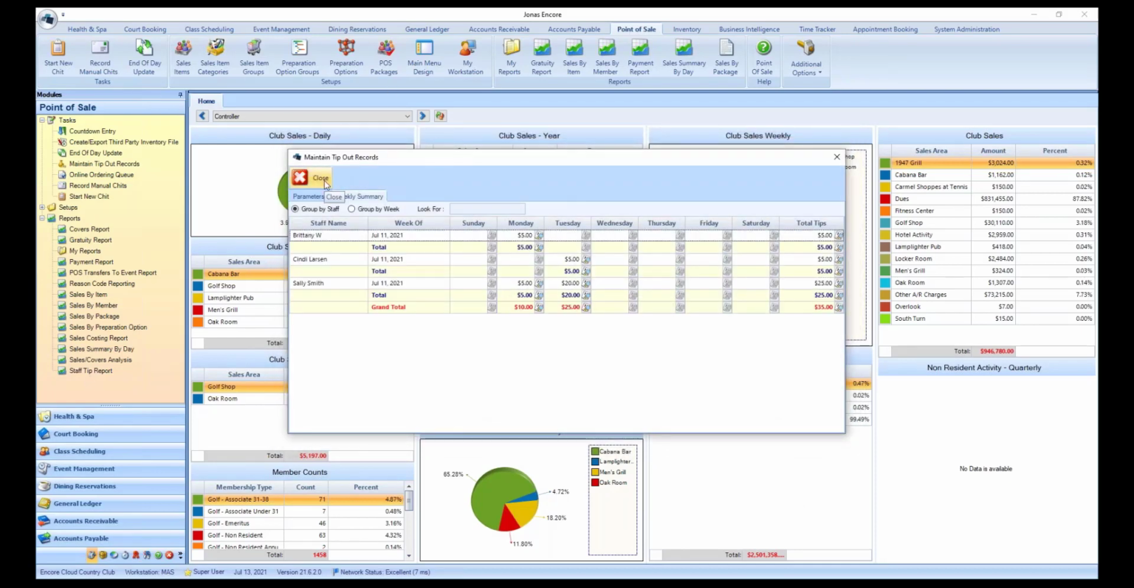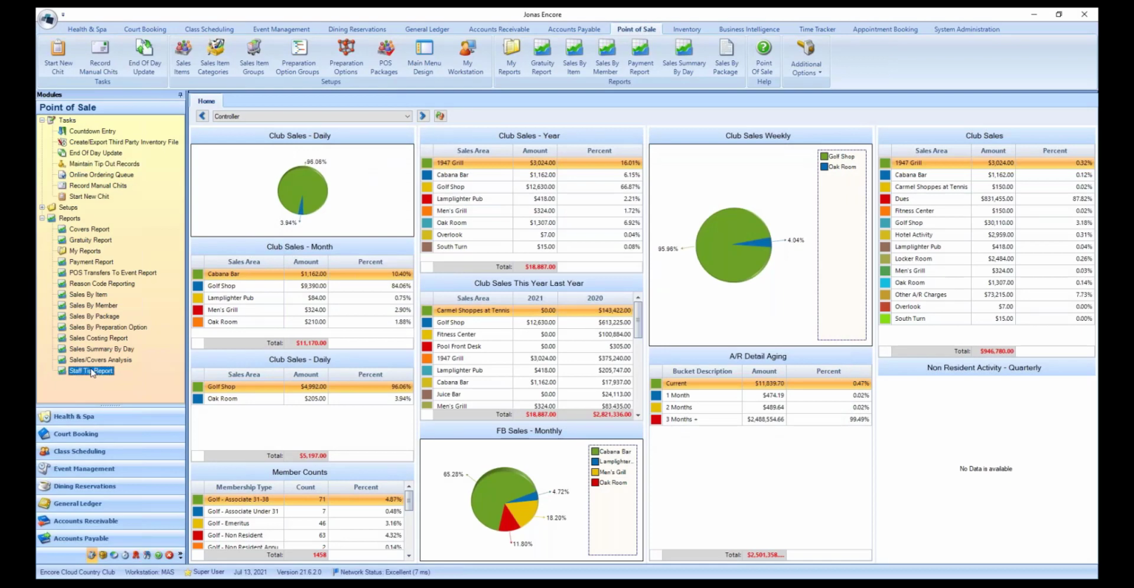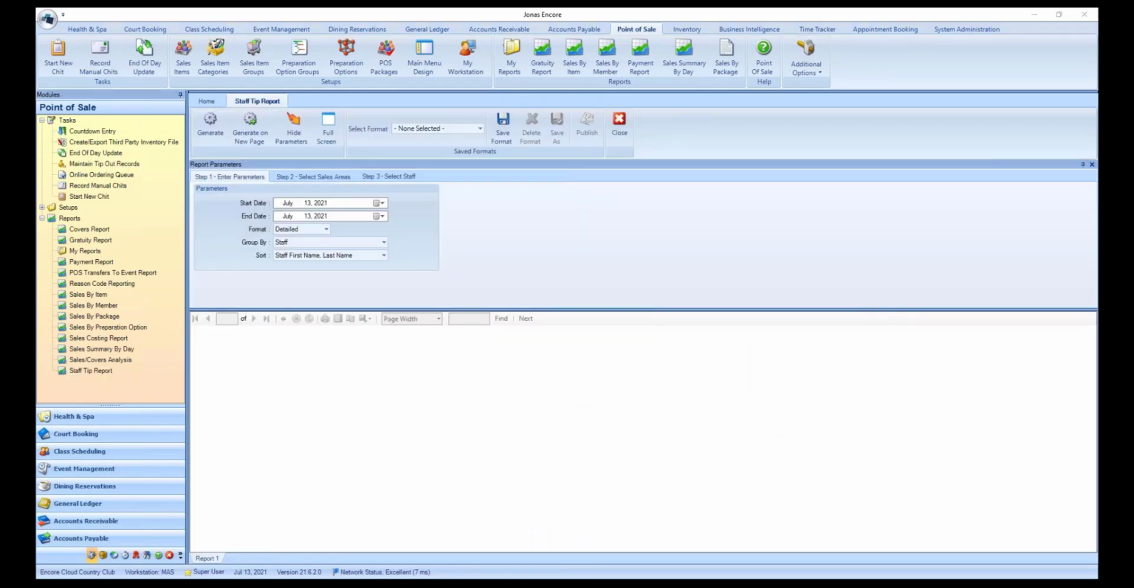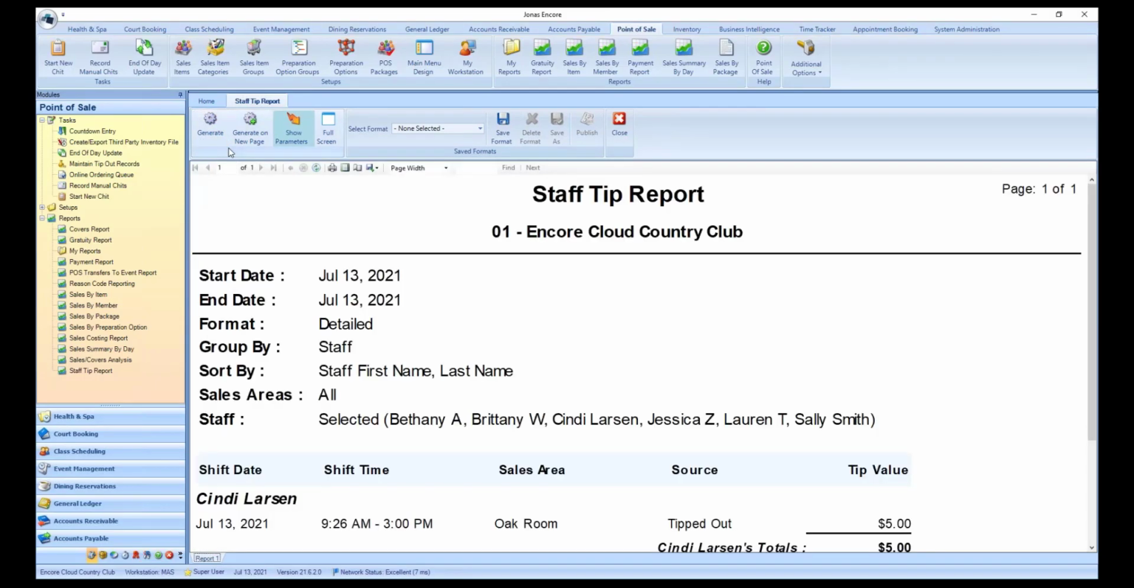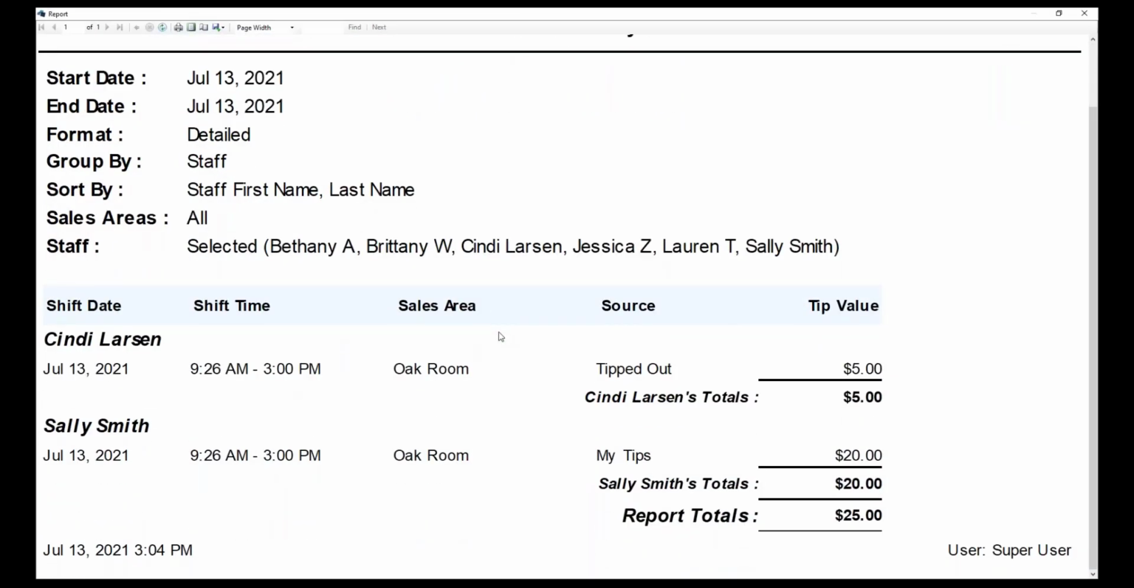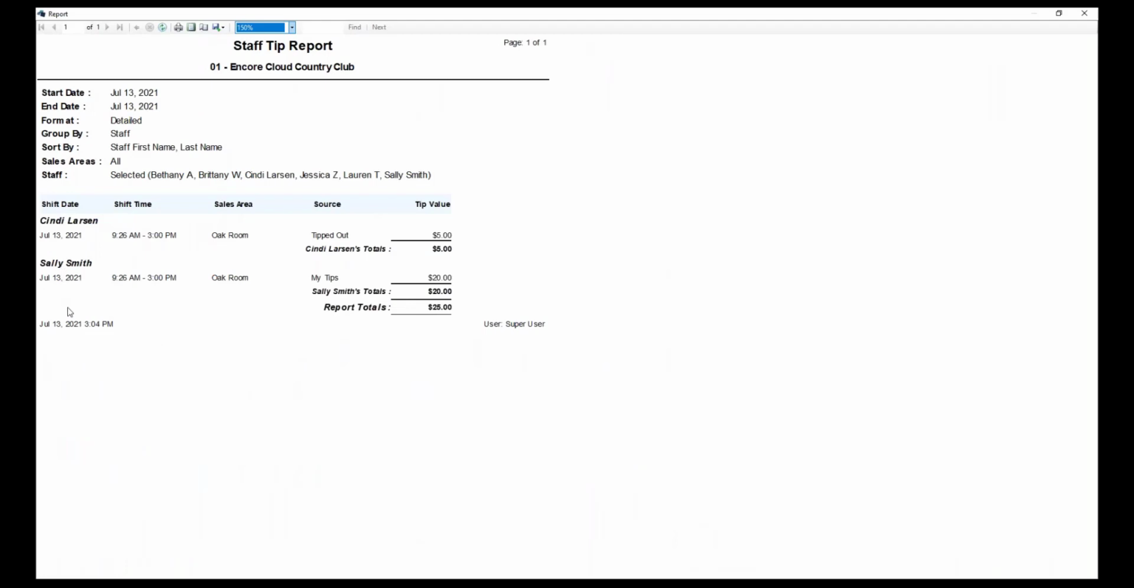The last piece in the tip out feature is the staff tip report. And if I go to the tip out report here, you can easily see I can generate this report for just today, and I'm going to use my event staff just as an example here. And just kind of show that we have the tip outs for Cindy and Sally. And you can see the source is the key thing I wanted to present, is that we have the tipped out, that Cindy was tipped out $5 and Sally had my tips of $20.